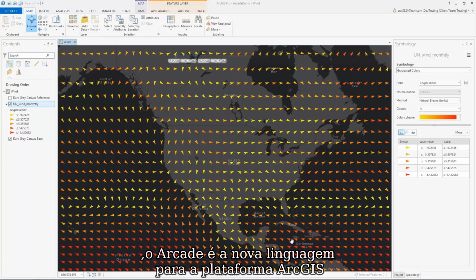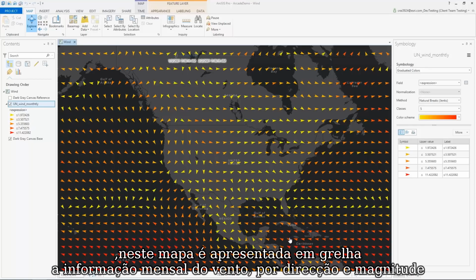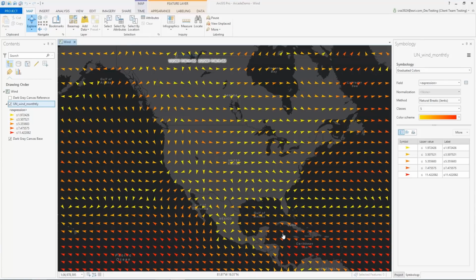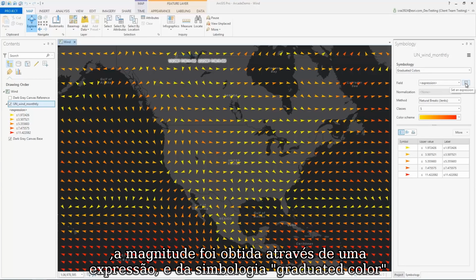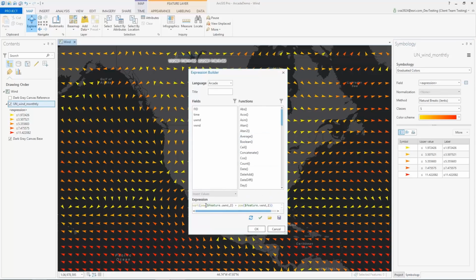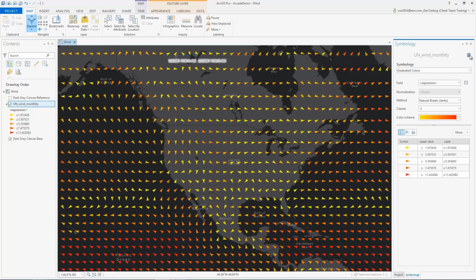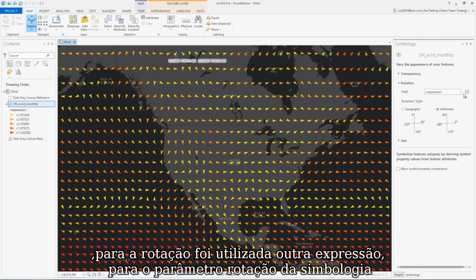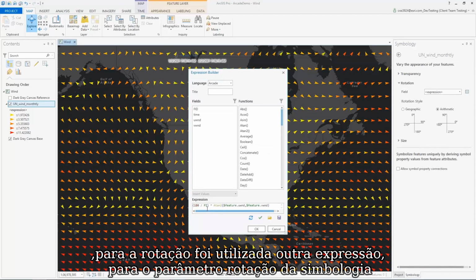Arcade is the new expression language for the ArcGIS platform. In this map, gridded monthly wind data has been drawn by direction and magnitude. The magnitude was drawn by using this expression in the graduated color symbology. The rotation used another expression for the rotation parameter of the symbology.